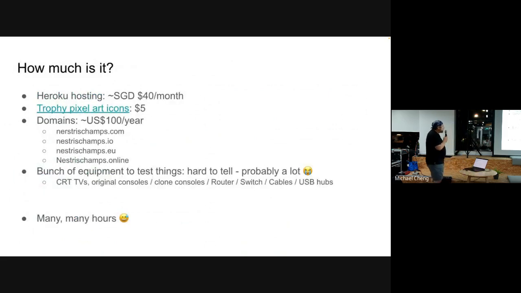Okay, how much is it for a personal project? Well, Heroku hosting for a single server with database is pretty cheap, about $40 per month. Nestris Champs comes with a pixel art trophy icon, which cost me $5. I bought a bunch of domains, so I only use nestrischamps.io, but I bought the rest anyway. You don't want a case where, if this ever turned into the next big thing, someone has stolen nestrischamps.com from me. That would be annoying.